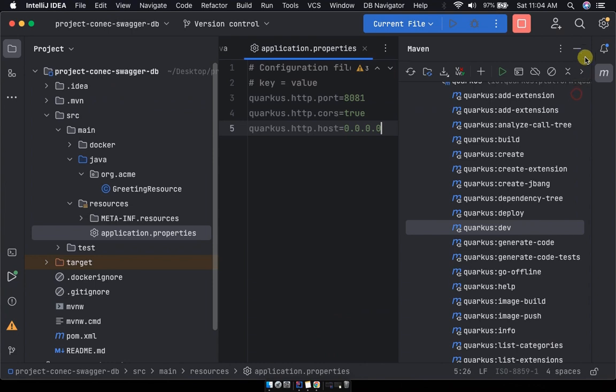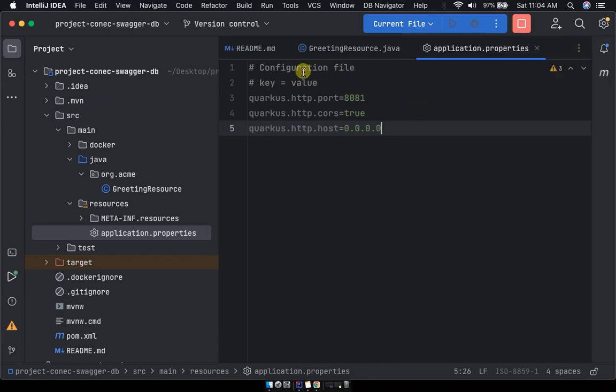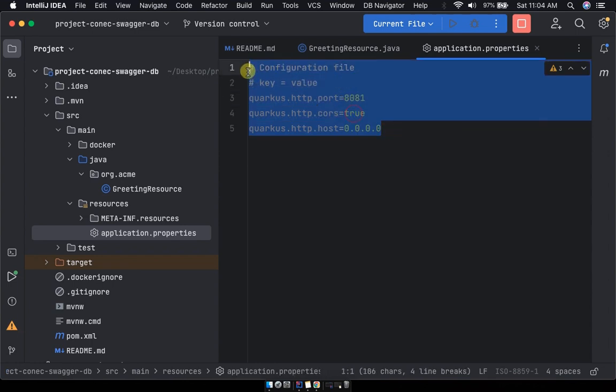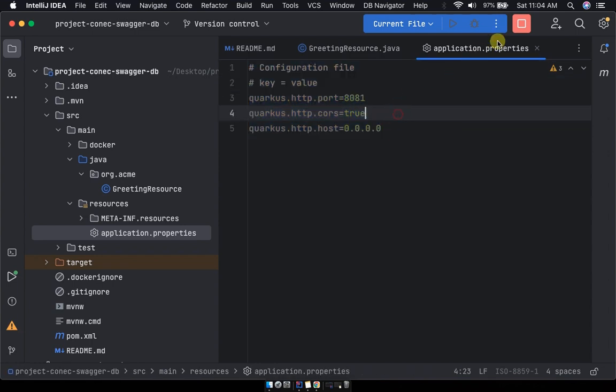Don't forget this code. Probably I can include it in the description. This is a simple code. Just copy it and include it in your application properties, and you will be good to go.